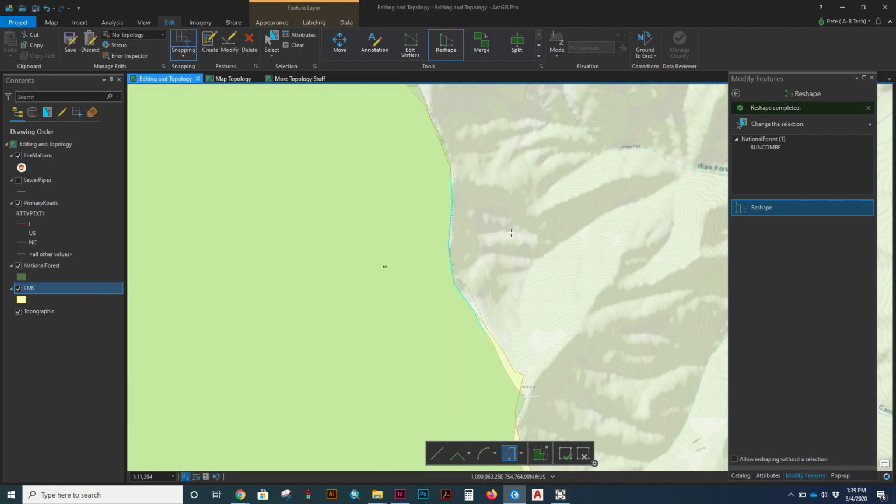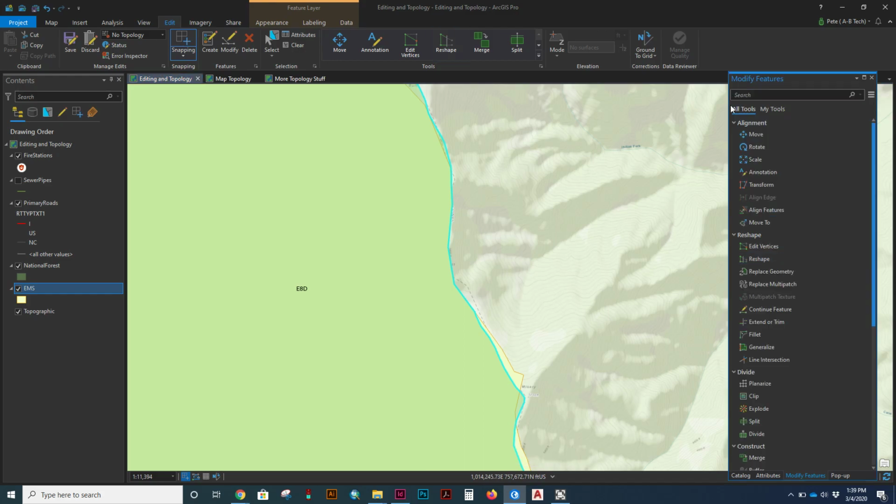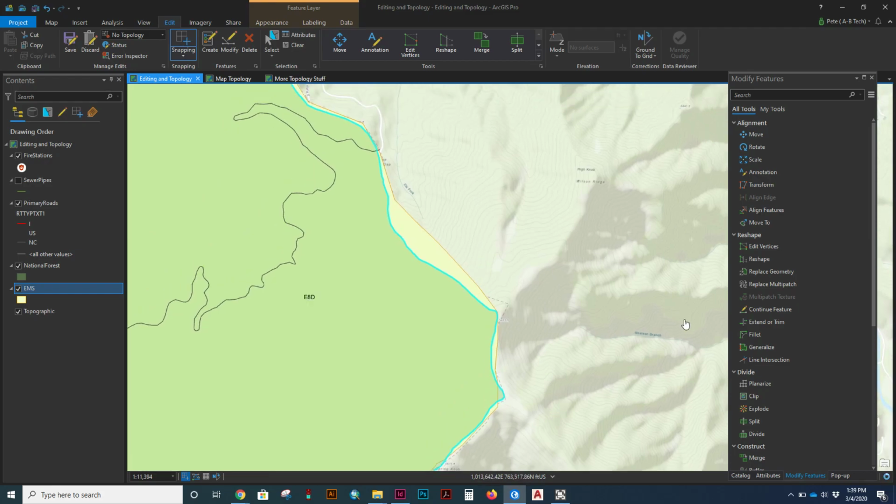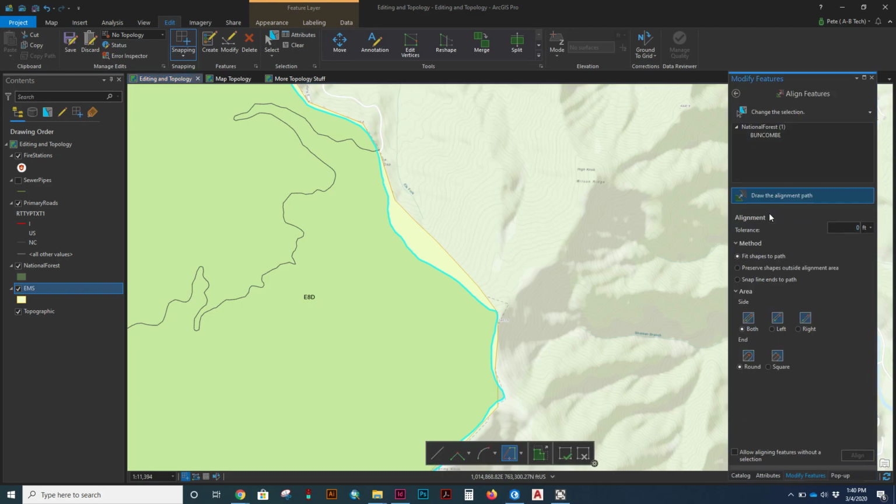Now, I'm going to zoom out a little bit, and in the modify pane, I'm going to go back one, and what I want to show you here is a whole other tool that's kind of a newer tool, and it helps this process a lot. This tool is called Align Features. If you click on the Align Features tool, still with your Forest Service boundary selected, what this tool does is it aligns features of one feature class to another feature class based on a tolerance.